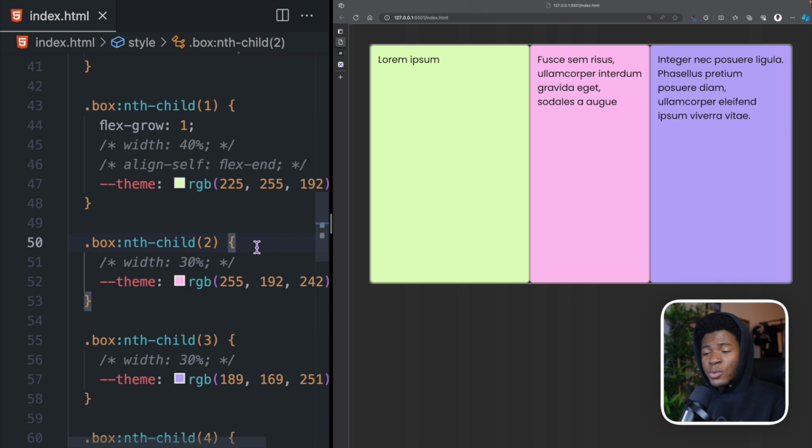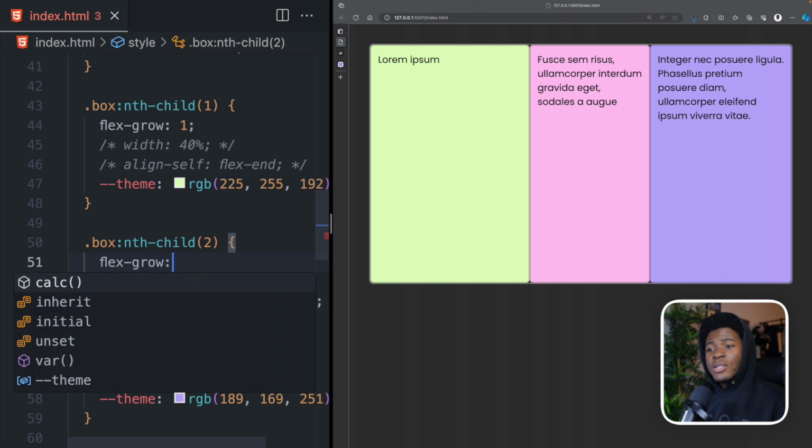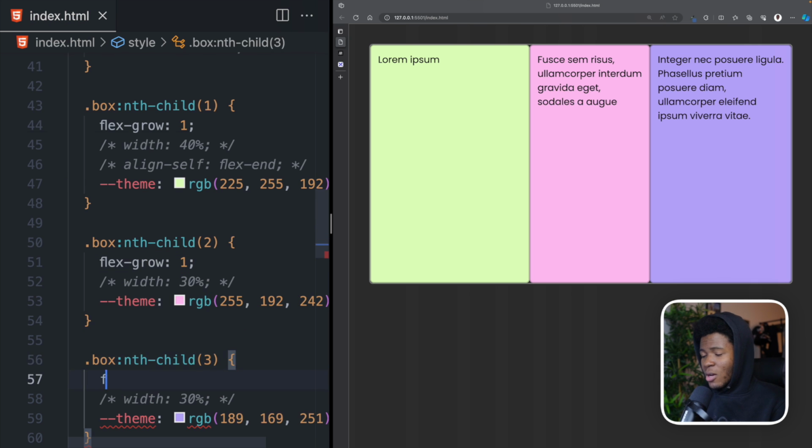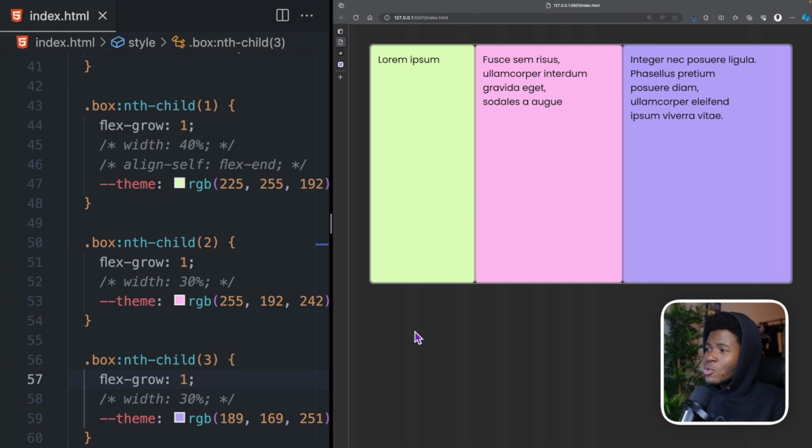But we can also come to this second child and say that we want it to also grow, and the third child we want it to also grow. And if you do this, you now see that that extra space that we had is going to be distributed accordingly for the 3 Flex children.